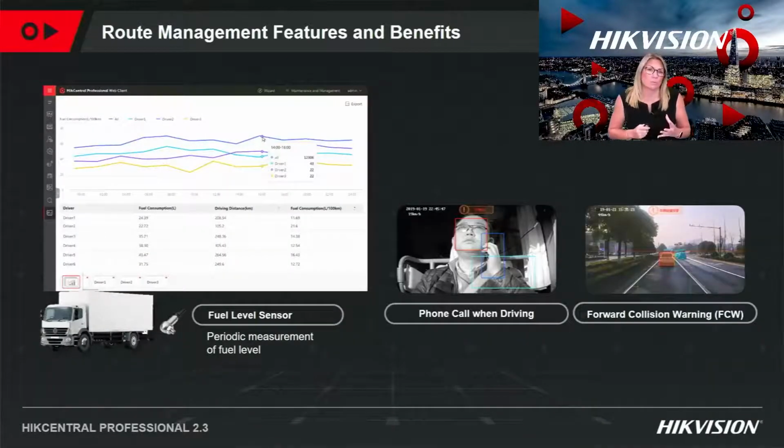Looking at other things that we can do, obviously with the correct hardware. So we have an additional piece of hardware which we can put in the vehicle that will give you more features or events. And they can be fuel level sensor, phone call when driving or smoking, forward collision warning, and these would all go in as events. Just speak to your local account manager for more information on those technologies if you want to look into it further.